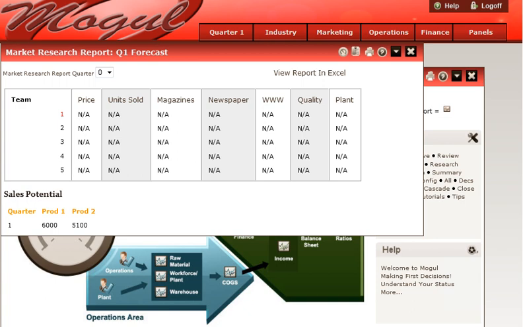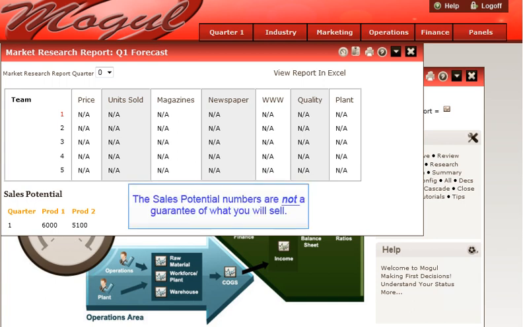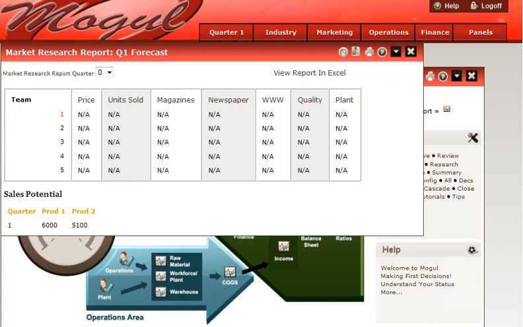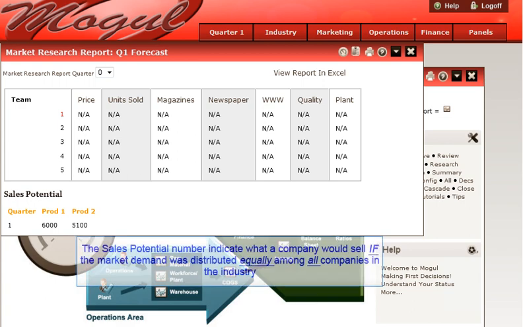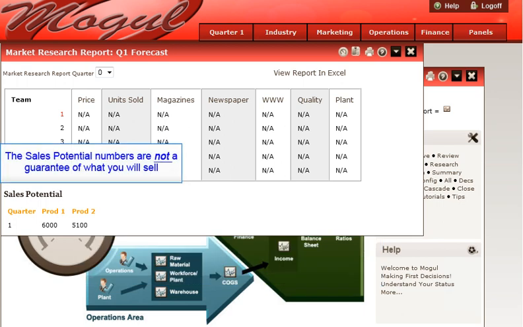This is not a guarantee of how many units of each product that you will sell in quarter 1, only an estimate of what the market is if all sales were divided equally among all companies in the industry. Do not assume that this is the number of units that you are certain to sell, in this case in quarter 1. That is not what those numbers indicate. The sales potentials numbers shown in the report are what a company will sell in quarter 1 if the total industry demand was split equally among all companies in the industry. These numbers are not a guarantee for what you will sell.